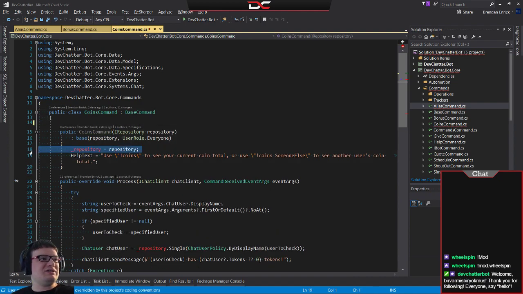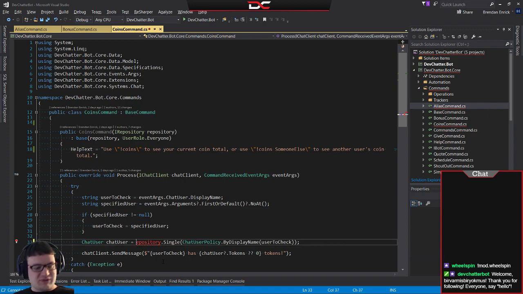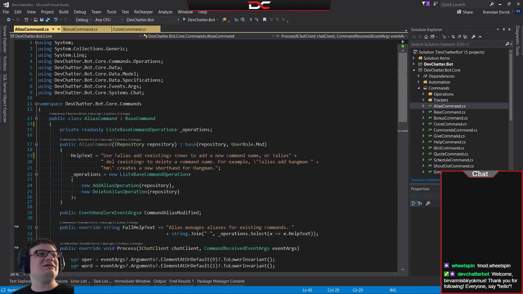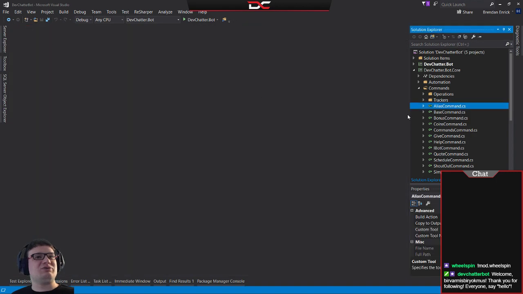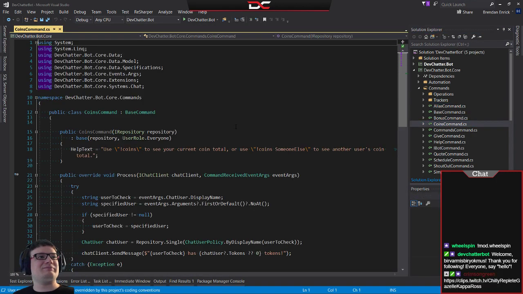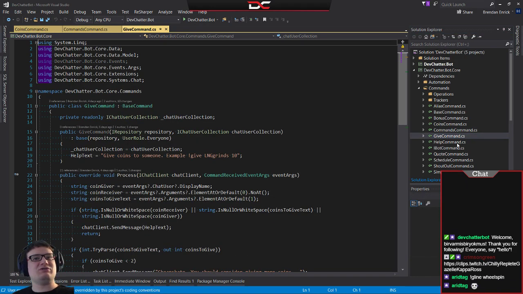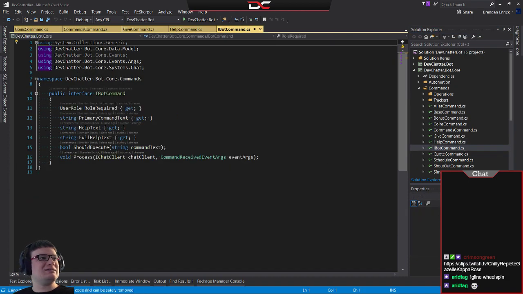I am going to get rid of all of these extra repositories that we don't actually need, because we have access to a repository on the base class, and for some reason we included it on these ones, and I don't know why we did that. So I am going to jump through here and nuke every one of these things that uses a repository that I see.